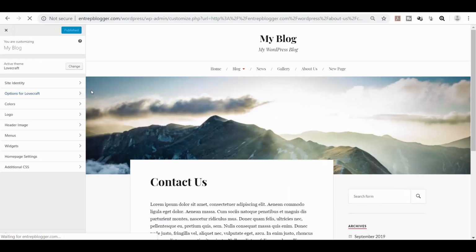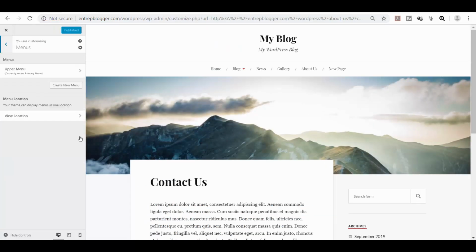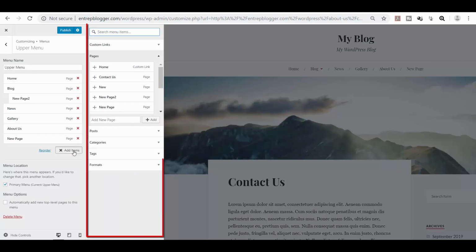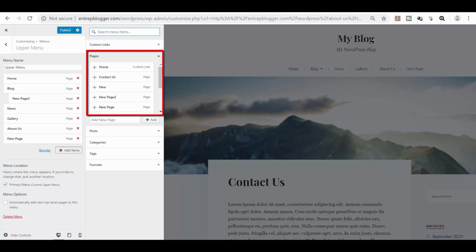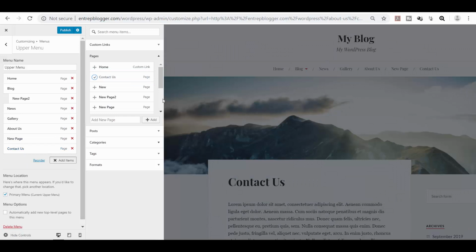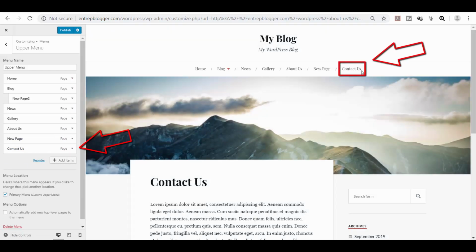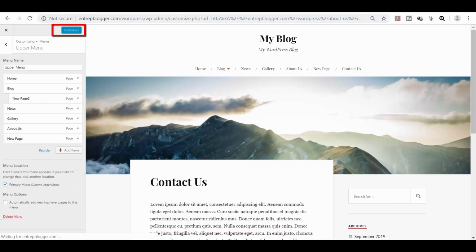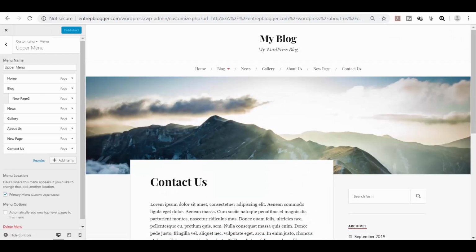Click Customize, choose Menus, click Add Items. On the pop-up window, you will see the current pages and click the page we just created. By default, it is added at the end of the menus. You may even look at the preview on this side. Now click Publish. We have successfully added a new page in the upper menu.